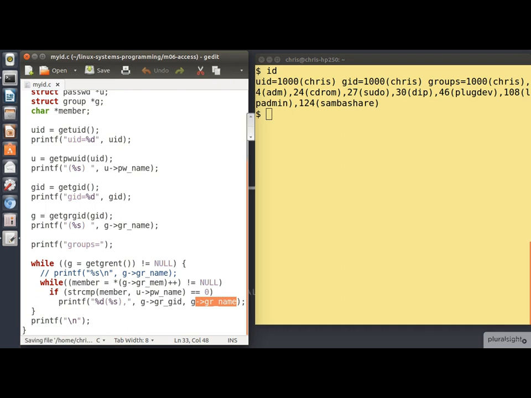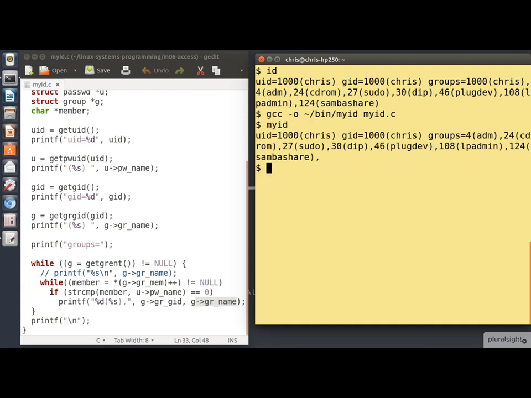Okay, well, we will save the program and we will compile it. We'll call it myid to keep it distinct from the original id program. Okay, and we'll run it. And there's the output. Well, we've actually got a reasonable approximation to the original program. There are a couple of differences. For a start, the original id program lists my primary group membership twice, once here and then once again in my list of group memberships. My version doesn't do that.